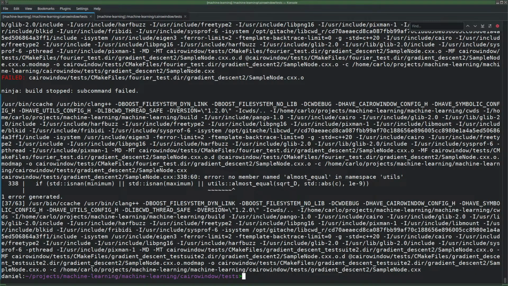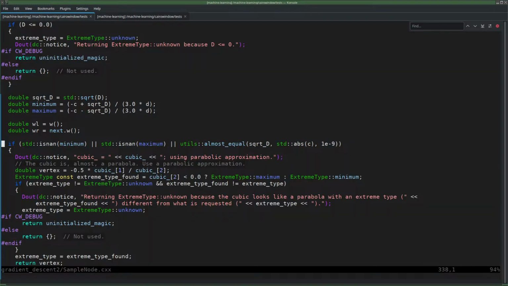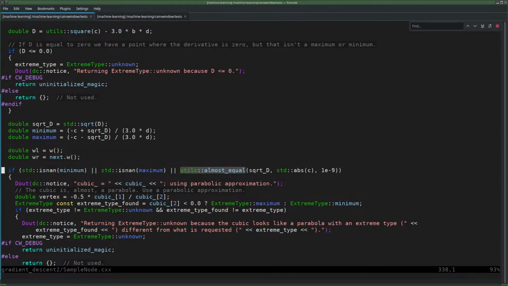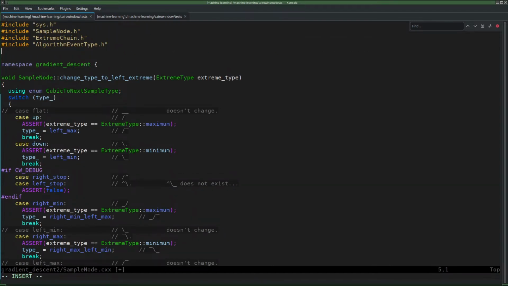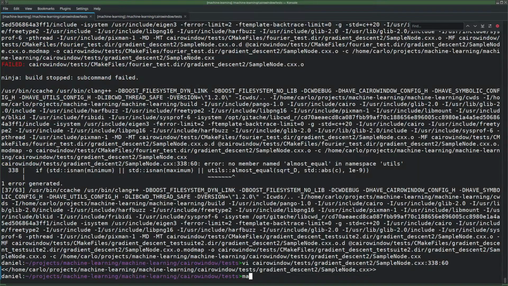Oh, there is an almost equal being used. But, yeah. Tilts almost equal. Completely different file. So I just removed it from my header. So now we get all kinds of missing almost equals.